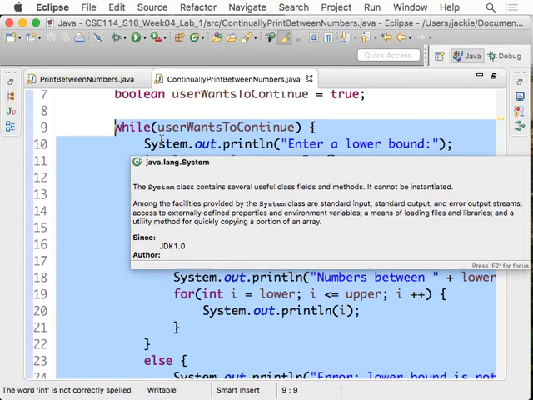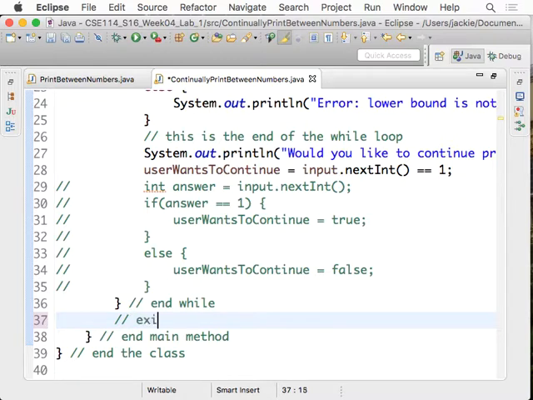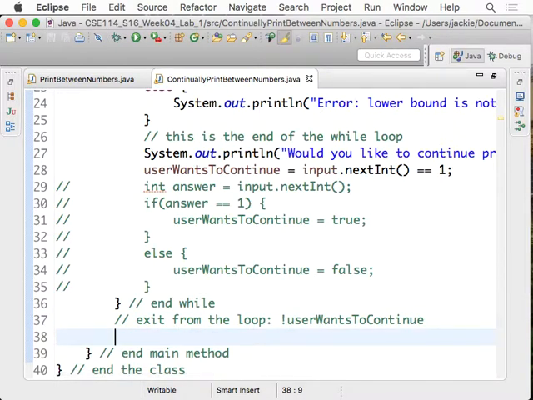Okay, let me put some comments for you. After the while, exit from the loop. That means not the case, user wants to continue. Okay. In this case, we're going to say System.out.println bye, like that.